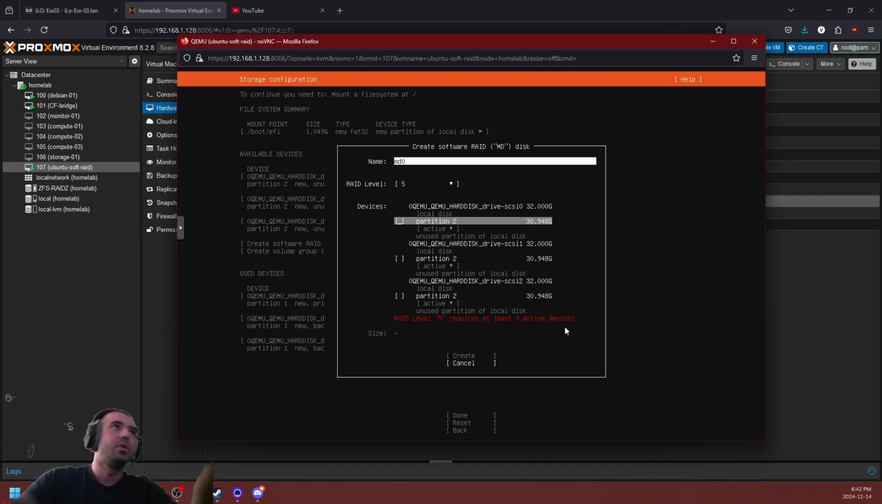So scroll down just a little bit more, highlight the first partition, the available partition on the first drive. Click space to select it. And the secondary option needs to remain active. Do the same for the second drive and the same for the third drive, making sure that both options are selected as active.